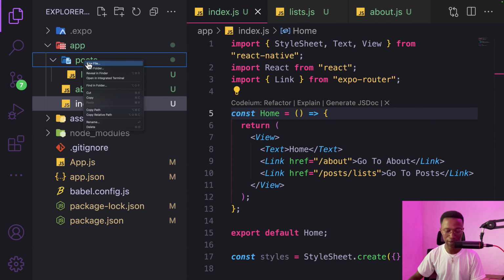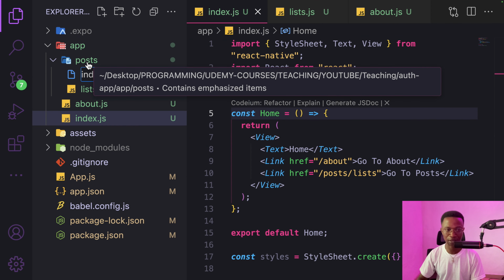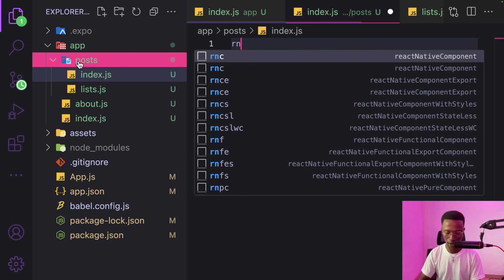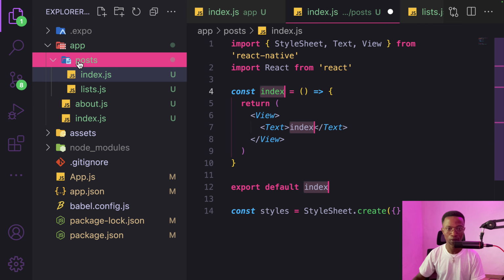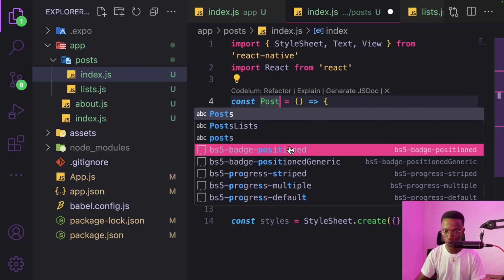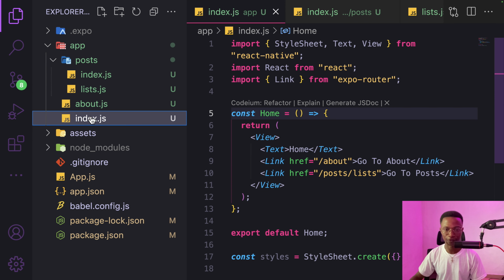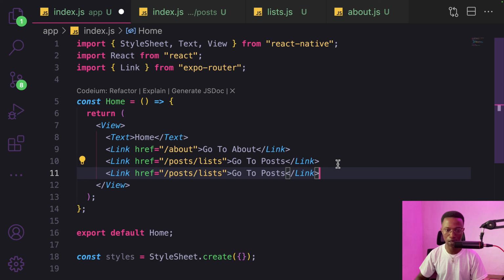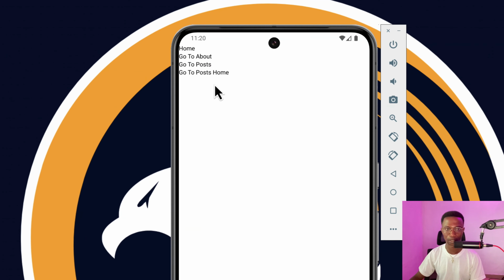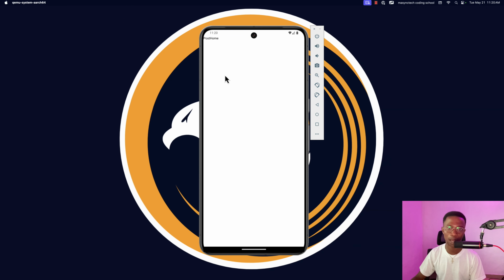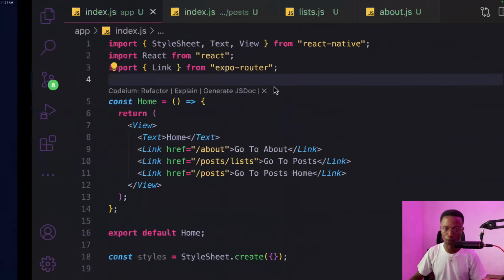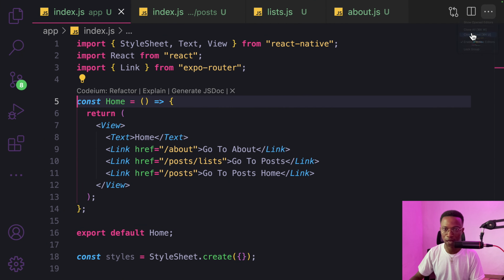And if I provide index.js, this means that this is a home page for the post here, and I'm going to scaffold the screen and I will say post home here, or just home screen or index. Now if I get back to the home screen here and provide /post, and I will say go to post home, and let's see, click on that, and this is what we have. As you can see, how easy when implementing navigation using Expo Router.